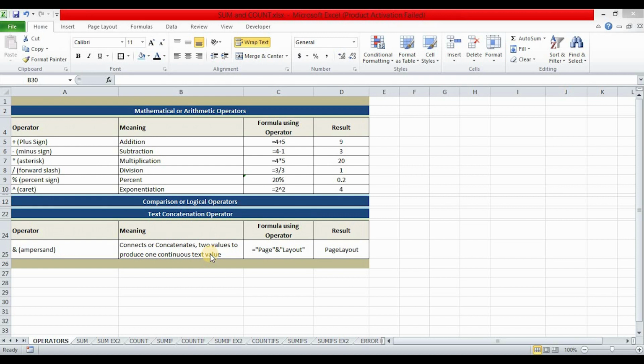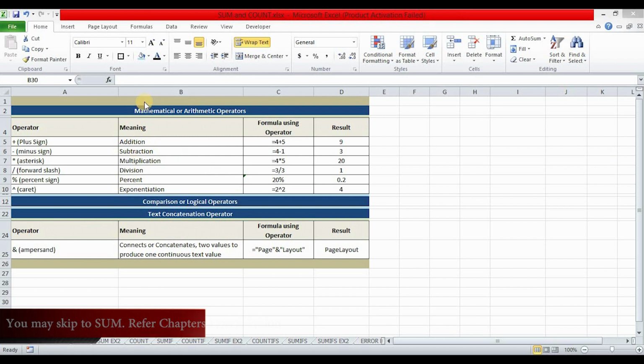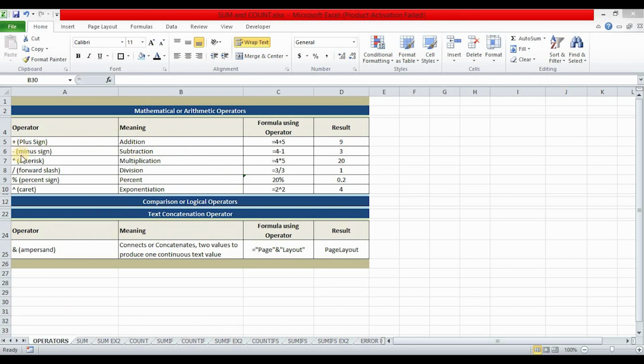Before starting the session, let me introduce you to different operators that we will be using in formulas or functions. Mainly they are classified as mathematical or arithmetic operators, comparison or logical operators, and text concatenation operator. Mathematical operators are plus, minus, asterisk, forward slash, percentage sign and caret symbol. For example, I am putting 4 plus 5.